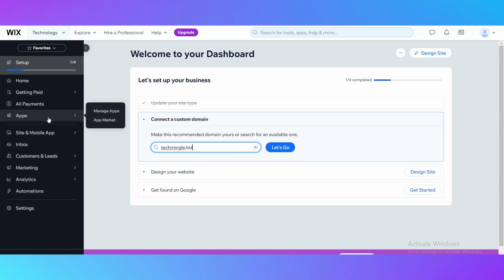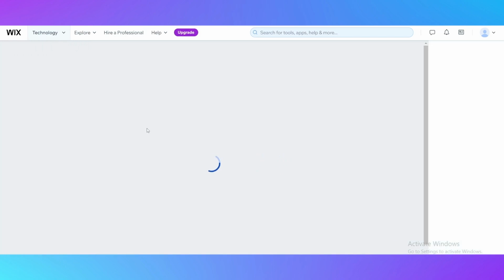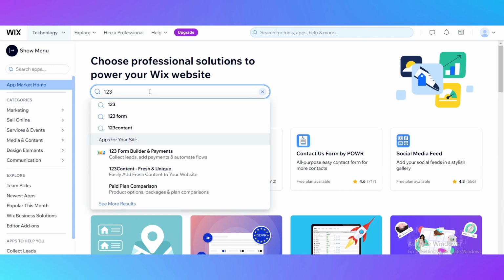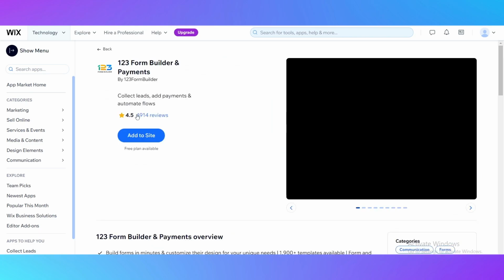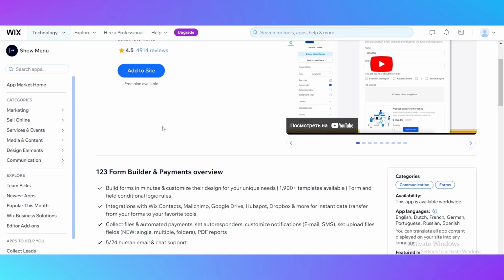So what you're going to do is go here on the left side of your dashboard and see the app market. Click on app market, and you'll see a search bar. Here you just need to search 123 Form Builder. As you can see, it's already here. I just click on it. 123 Form Builder gives you the opportunity to collect leads, add payments, and automate flows. What this app is going to do is build forms in minutes.